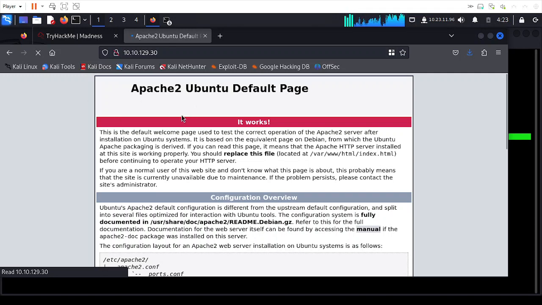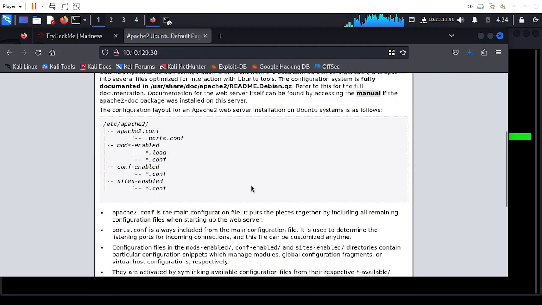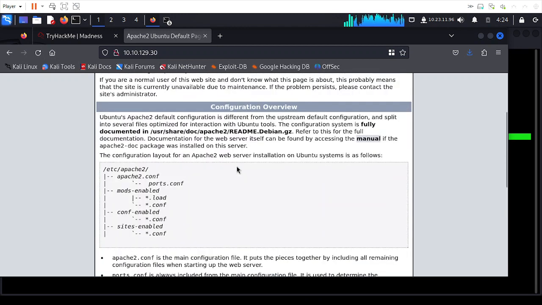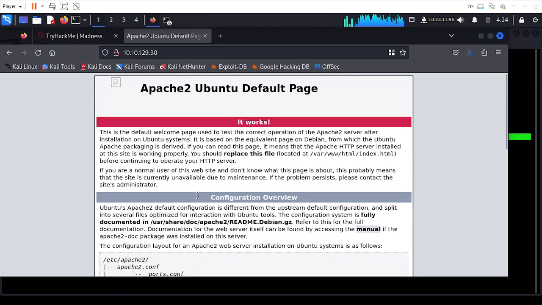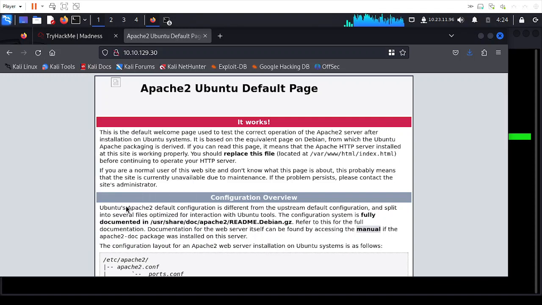And as you can see, we have just the default Apache web server web page. So we can look around, but it's just the default page. What more we can do is check the page source to see if there's anything in it for us. So you can view source. You can also use Control U to view the page source. Let's wait for it to load.